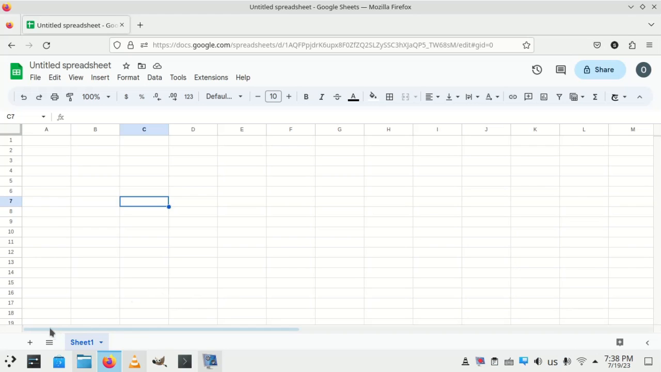If you want to add a new sheet in Google Sheets, you can click on the plus and you have a new sheet.